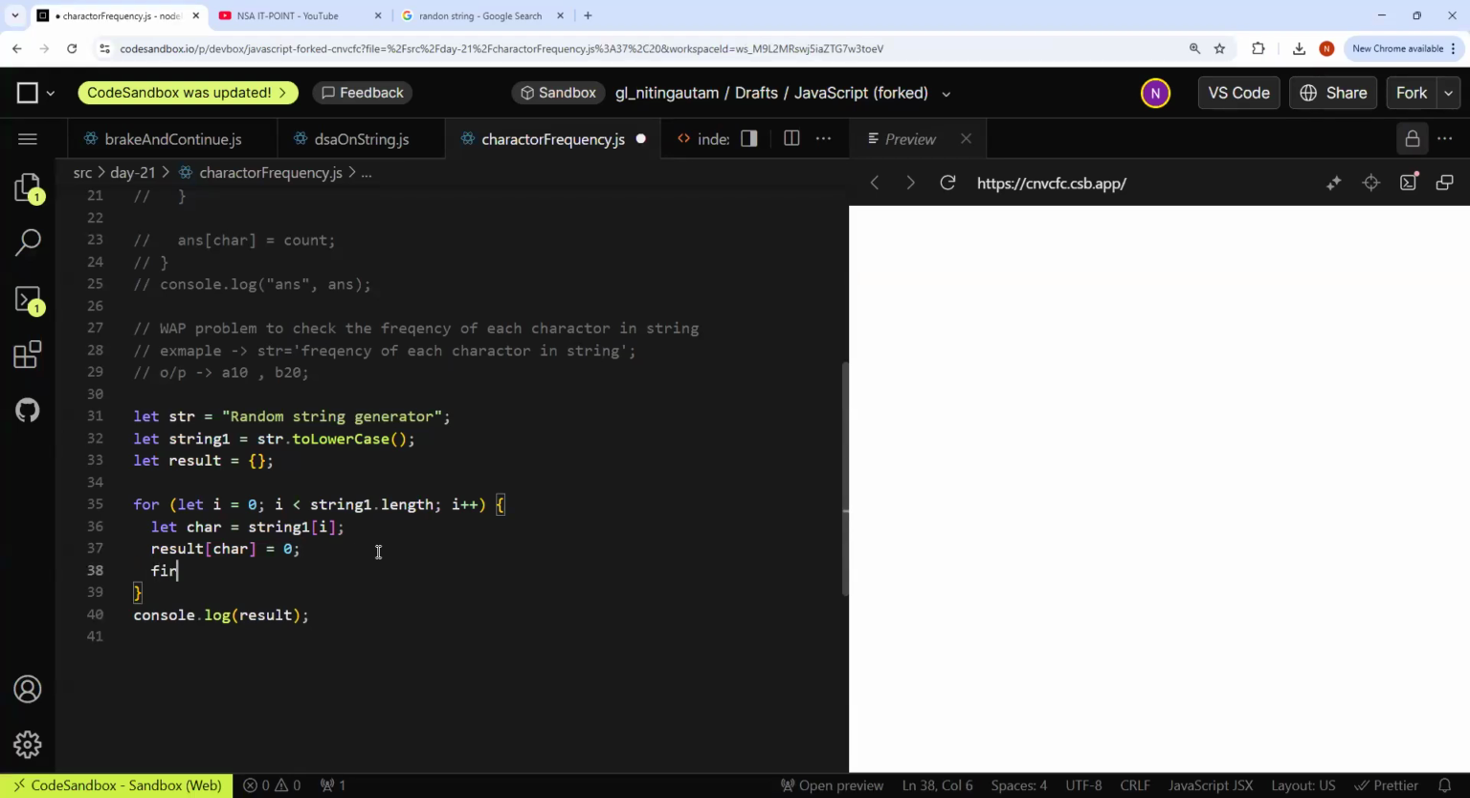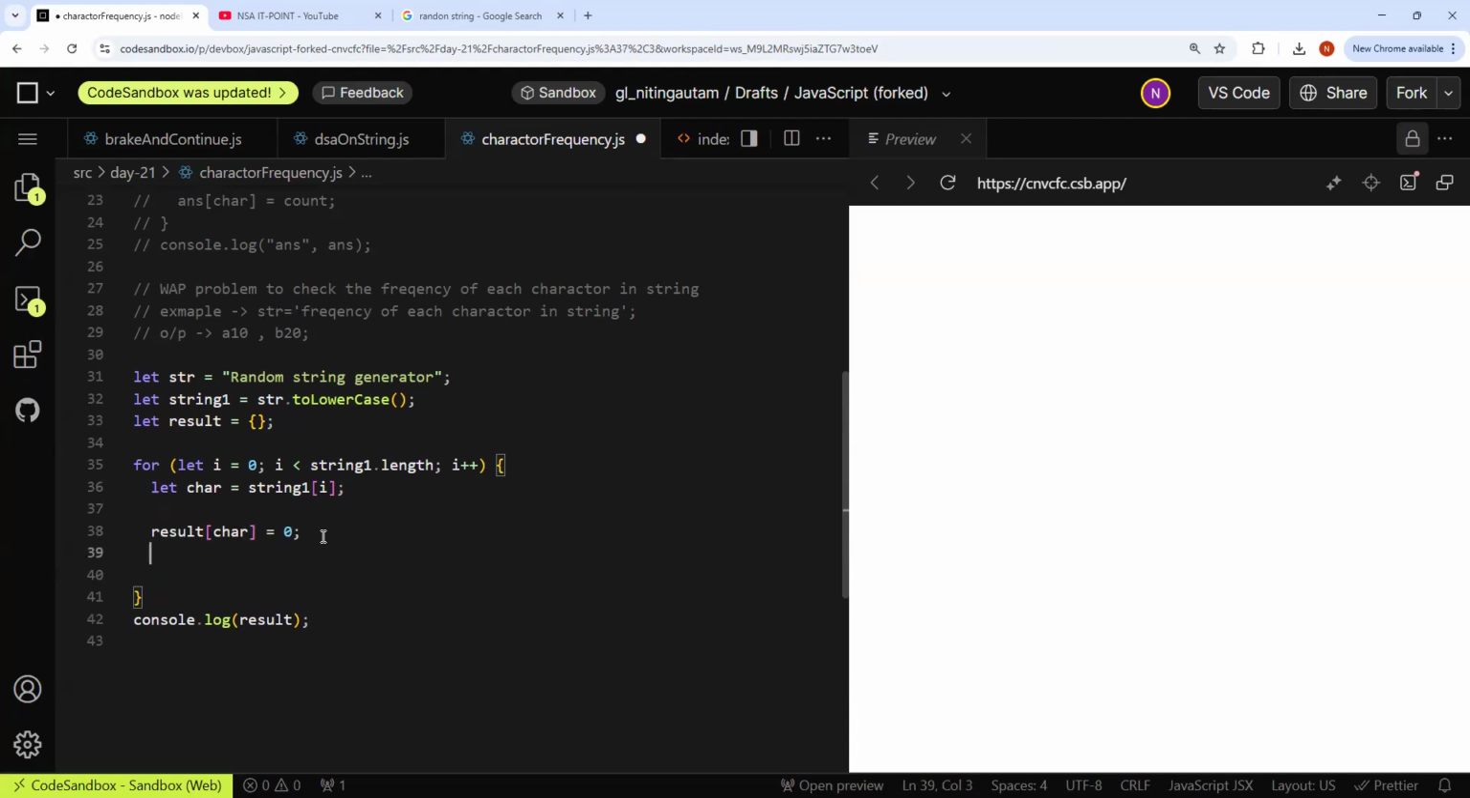We are just going to use the object power here. Objects have this functionality: if the key is not present, then they add the key, and if the key is already present, then it will update the key.